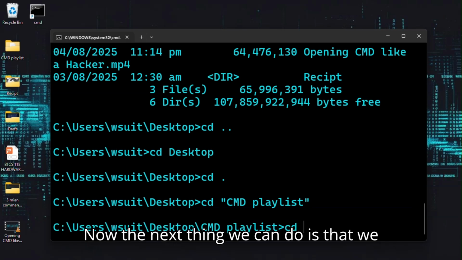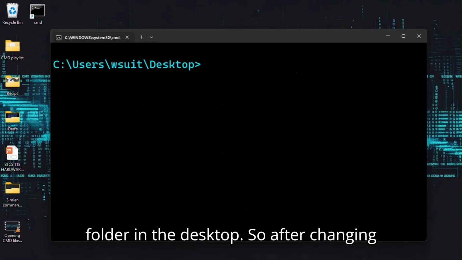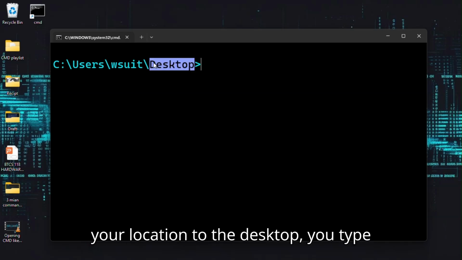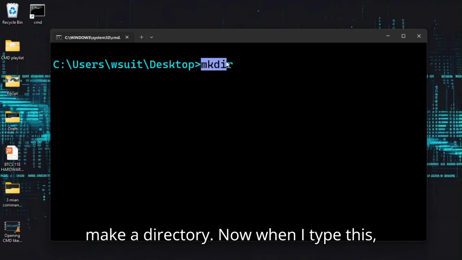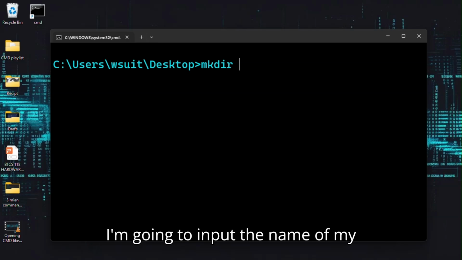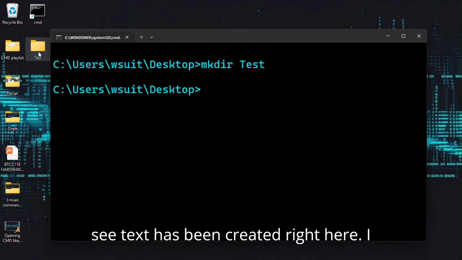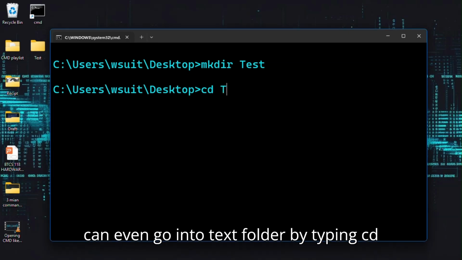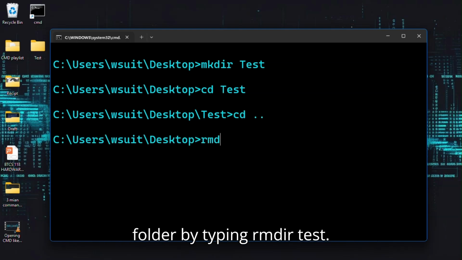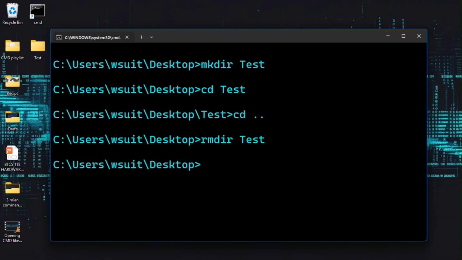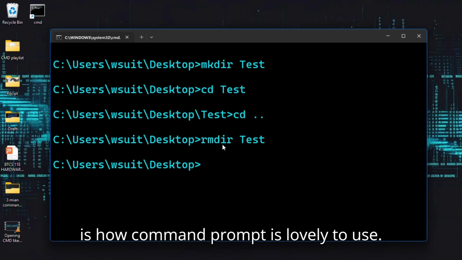Now the next thing we can do is leave the folder, clear the screen, and even create our own folder on the desktop. So after changing your location to the desktop, you type this command, mkdir, which means make a directory. Now I'm going to input the name of my directory, test. You can see test has been created right here. I can even go into the test folder by typing cd test. I can leave it, and I can delete the folder by typing rmdir test. Basically, I've deleted the folder. This is how command prompt is lovely to use.